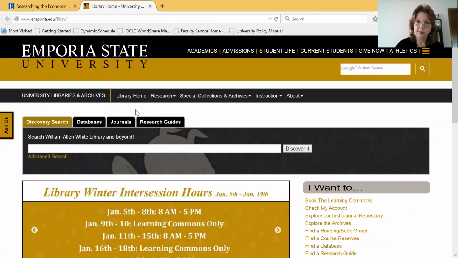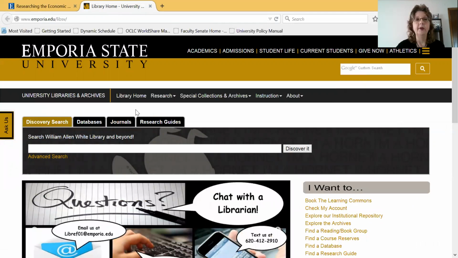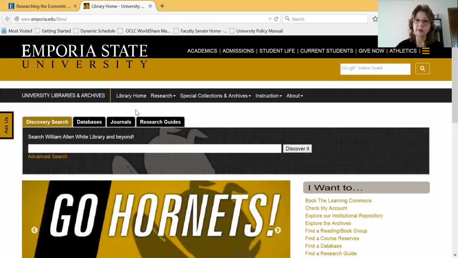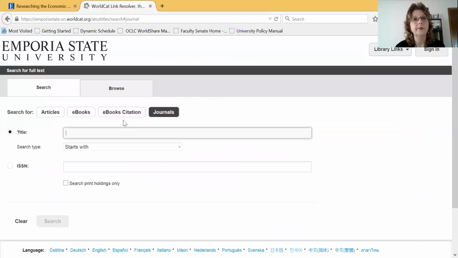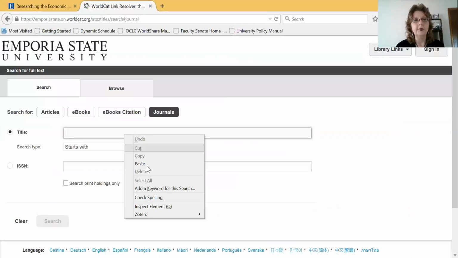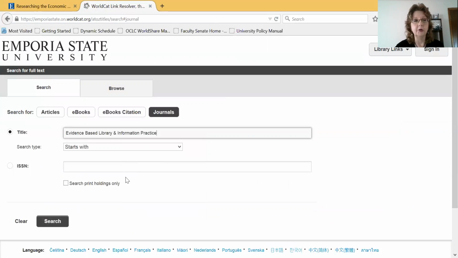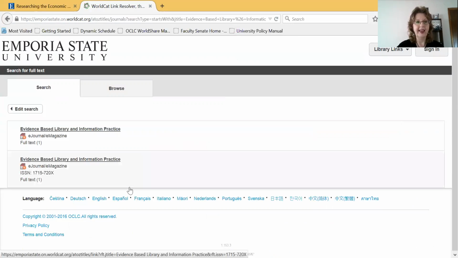You notice that I had referred earlier to keeping 2 tabs open. I always do this because I don't want to lose my search on this first tab. But now I want to go to journals. And I'm now going to paste the name of that journal. Again, we're searching at the journal level right now, not the article level. We'll click on search. Well, it looks like I have 2 possibilities maybe for the e-journal or the full text of this journal.